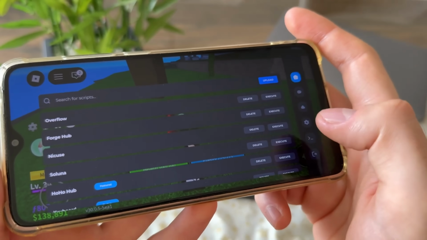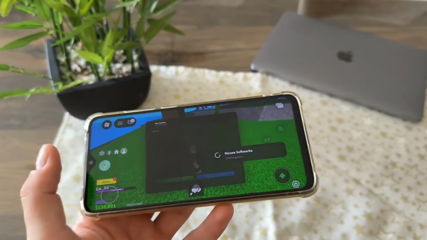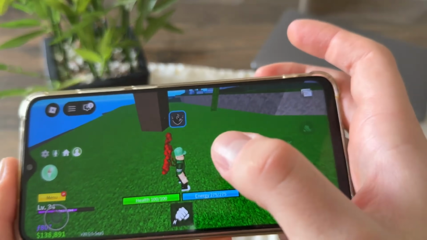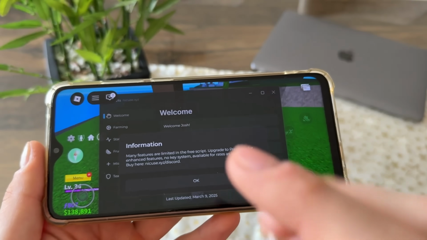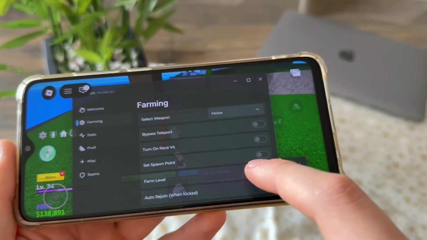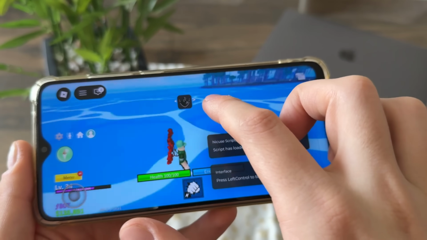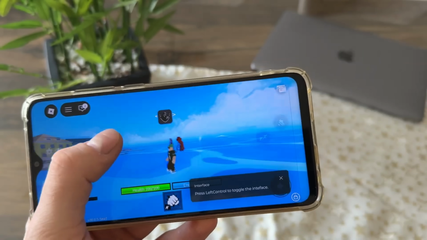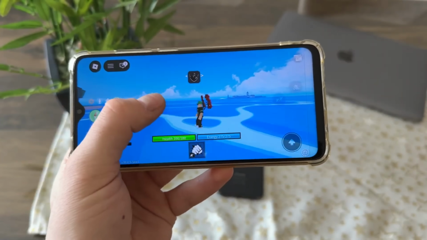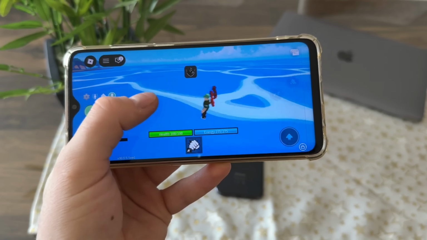Let's try with Nikus. Let's click execute on this, guys, and let's see, is it actually working? Look at this, we actually got this fully activated. Let's click farming and let's test this as well. So look at this, guys. Now you with your Delta Executor can do stuff like this. So it actually worked, guys.